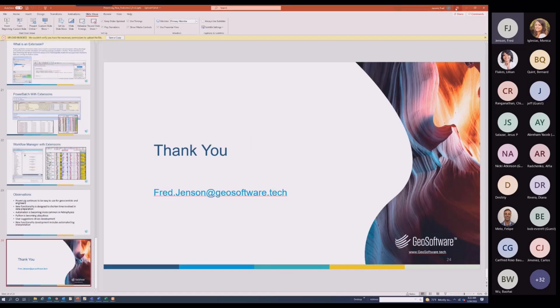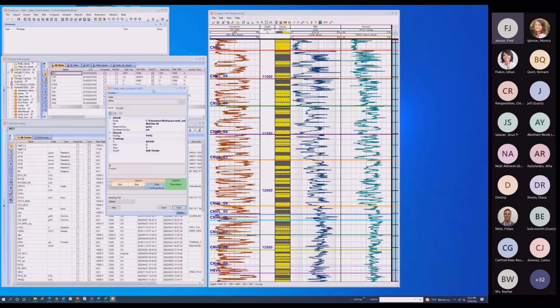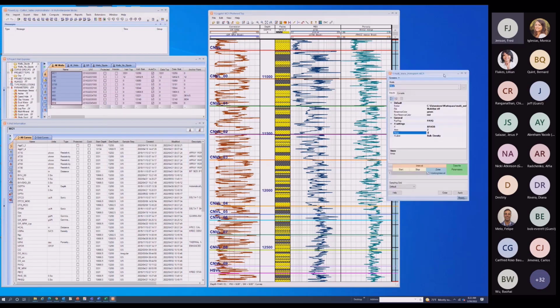I want to show one more thing real quickly. This is the new extension we're putting into PowerLog 11.1. It's a multi-well histogram. I'm showing one well here, but if I highlight all the wells, it will go. And this is our Cotton Valley project again.